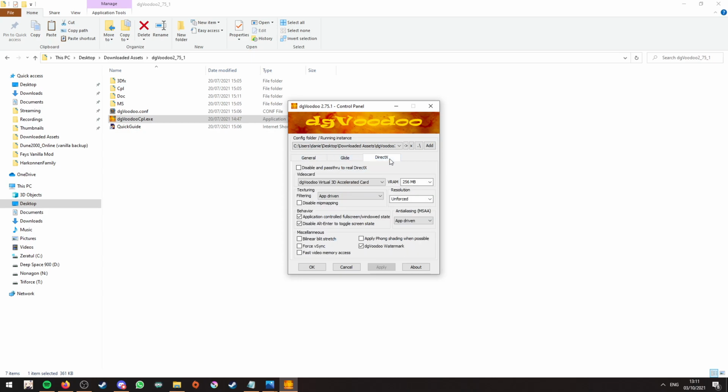So we're actually going to be using the DirectX version of this. So you can pop in here. You can tick dgVoodoo watermark, tick it off, hit apply, and then hit OK. So like this, hit apply, hit OK, and then you'll be good to go.